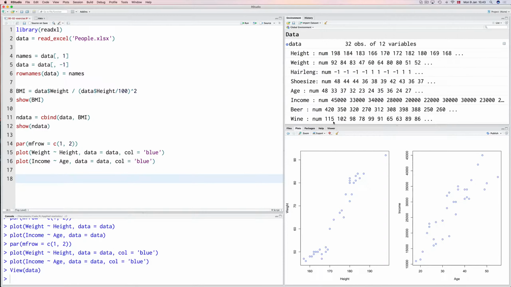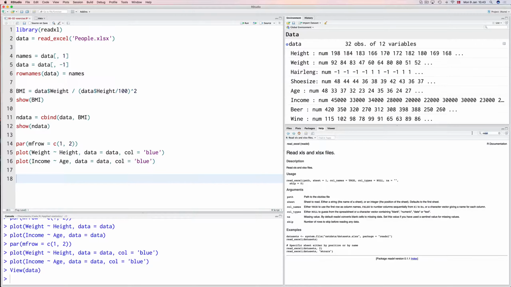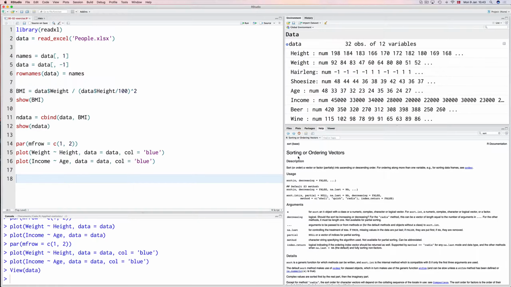Well, let's look at the help and try to find something related to sort. Okay. So luckily we got the function sort, which actually does what we need, sorting or ordering vectors. And you see it's very simple. So either you specify the vector, original vector, and it returns the sorted values. And then you can also change whether it's decreasing sorting or increasing sorting. By default it's increasing. So we need to get the values beer equal to data $beer. And then you need to sort them.